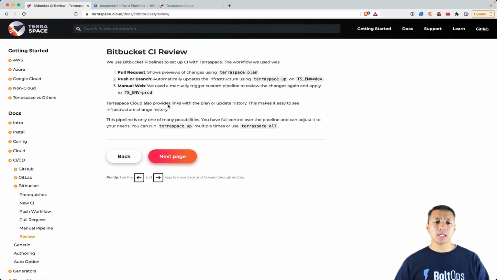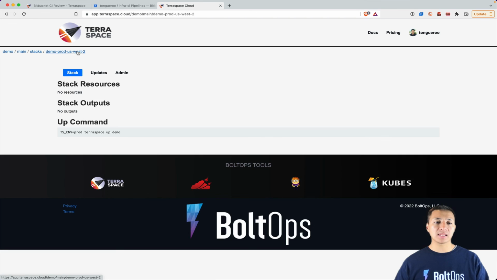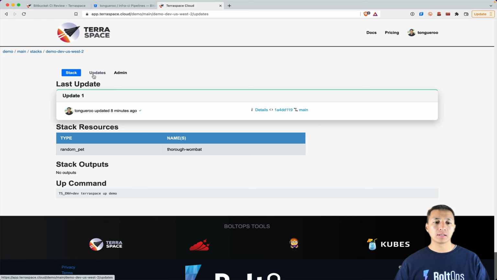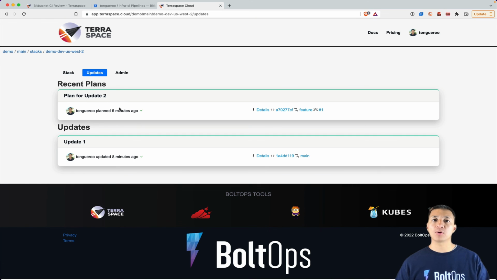But that's pretty much it. I also showed you that the links to Terraspace Cloud are actually added to the process and everything, so you can see it. But I think it's easier to see it all from here. And then once you have more updates, like demo here, you have more plans, especially for multiple engineers, then you can see this very clearly, especially if different people are working on the same stack and all that kind of stuff. Okay, but that's how you integrate Terraspace Cloud and Bitbucket pipelines.